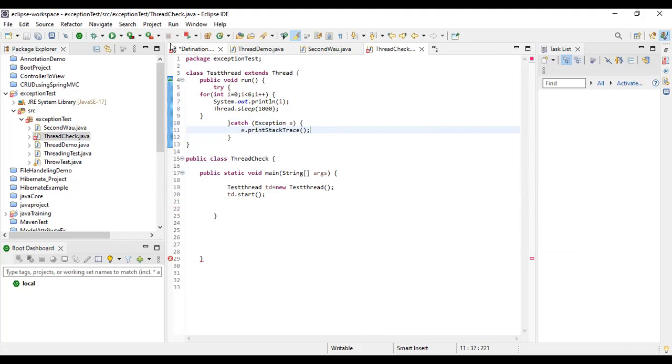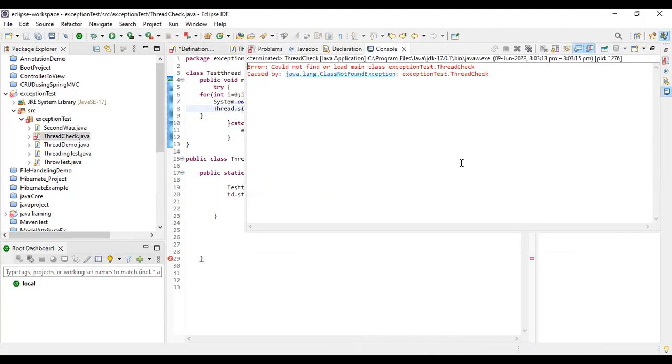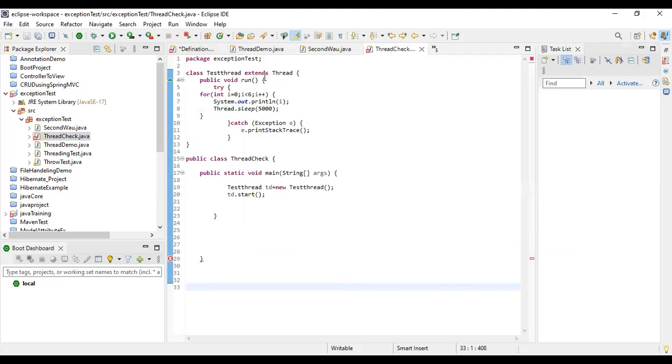Check. It's something I increase sometimes every time. 5 seconds. Check. Class not found. Why? Method. Check. Why run? Try catch. The line number 29. There is error.